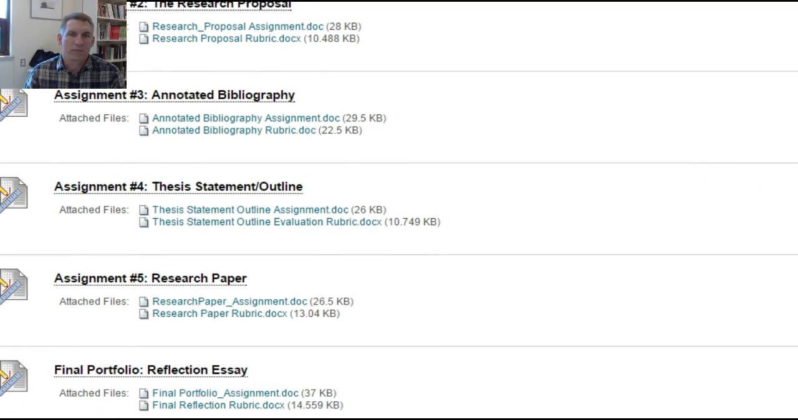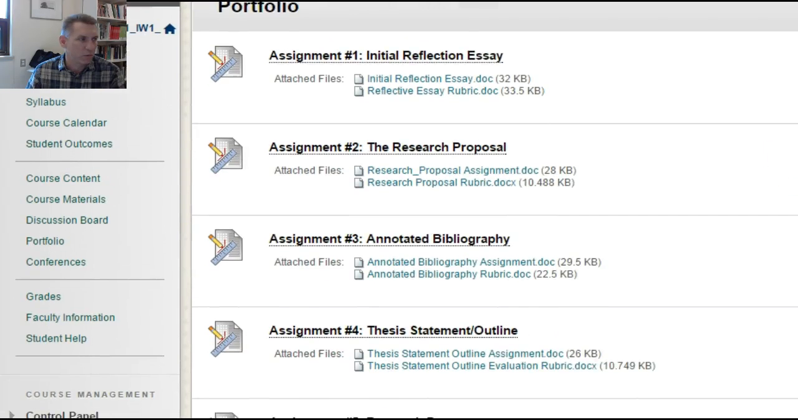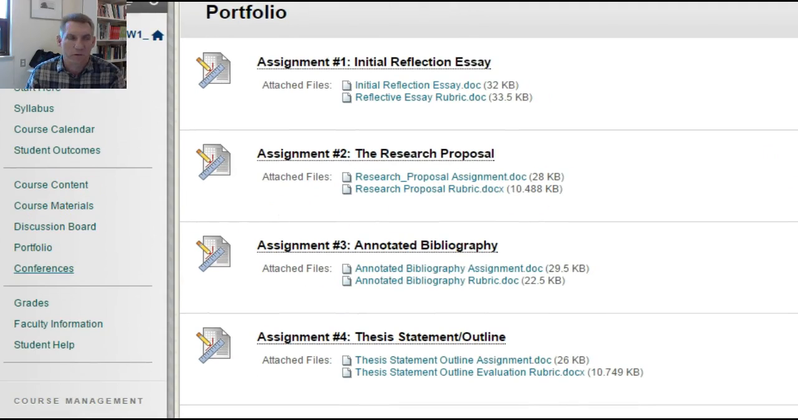And then finally, the final reflection essay wraps everything up, identifying the skills that you've learned in completing the course, and maybe things that you need to continue to work on. So again, there'll be more specific information on each of those assignments as we move through those. Those will be in the portfolio.